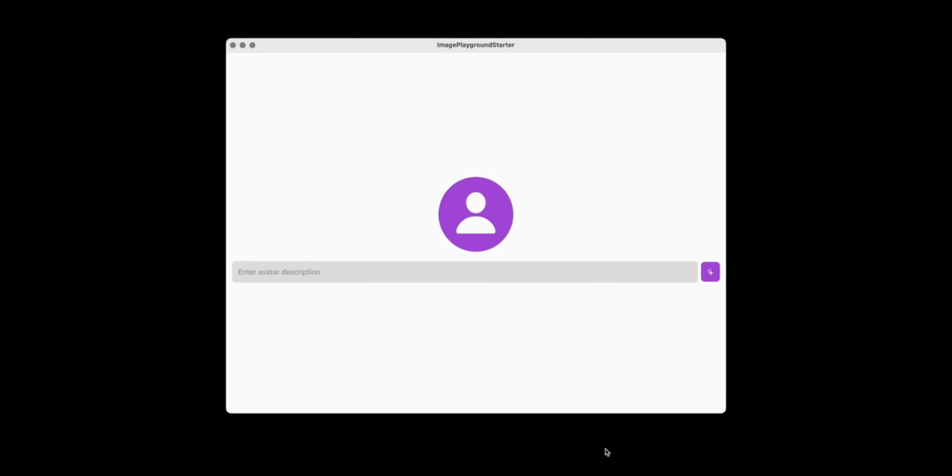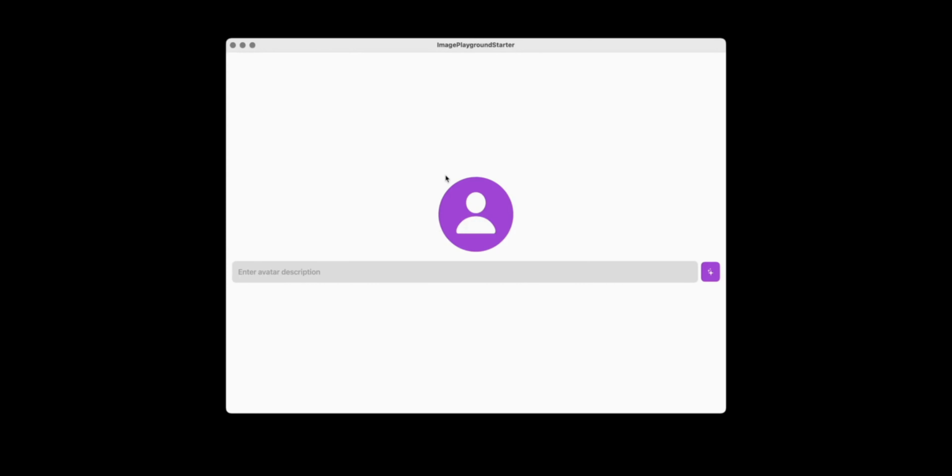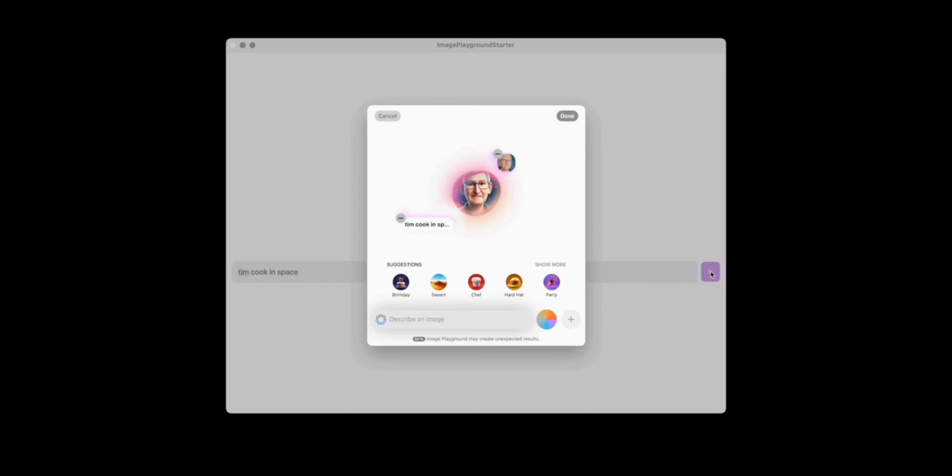Today you're going to learn how to use Image Playground in SwiftUI. Image Playground is a new Apple Intelligence feature that leverages generative AI to create dynamic visuals based on user input. As you can see, this app allows you to select an image, input a description, and generate AI-driven visuals with Image Playground, powered by Apple Intelligence. And now let's get started.